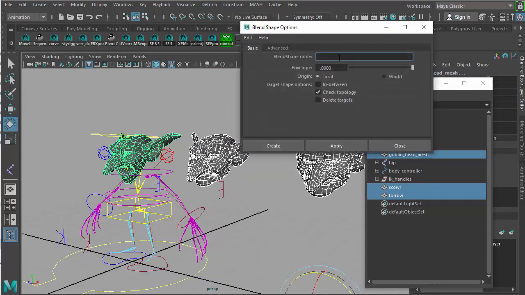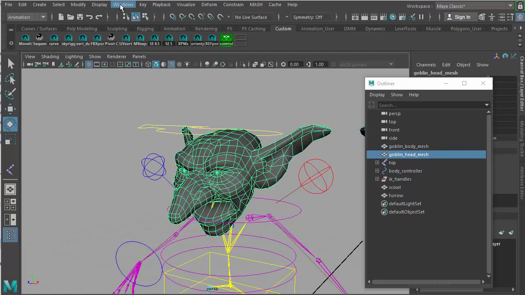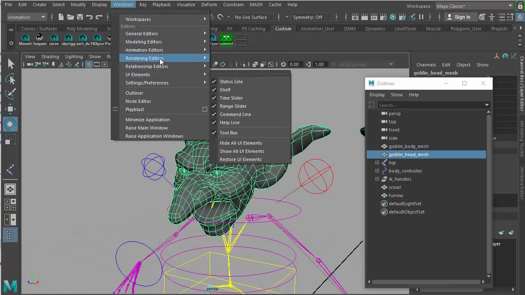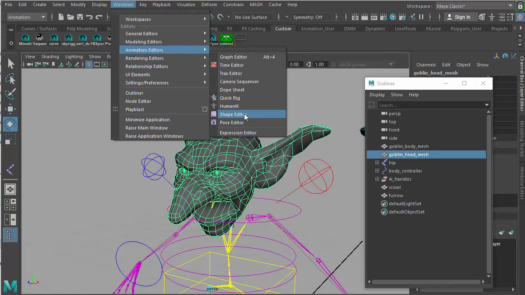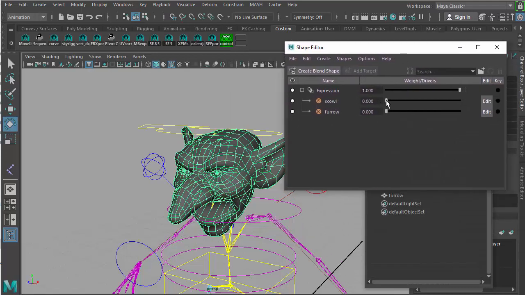then go over to deform and pop down to blend shape. Bring up the options for it, because I like to actually give everything a name before I do it. This helps overall clarity for yourself later. So create. And how do we know that this is something that is controlling the head as well? Well, come in here to Windows and go to Animation Editors, and then go almost to the bottom for Shape Editor, and you can see that you have two new shape sliders.